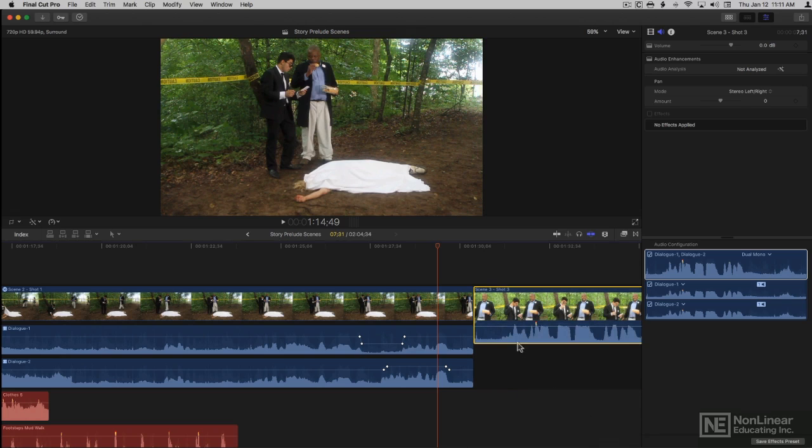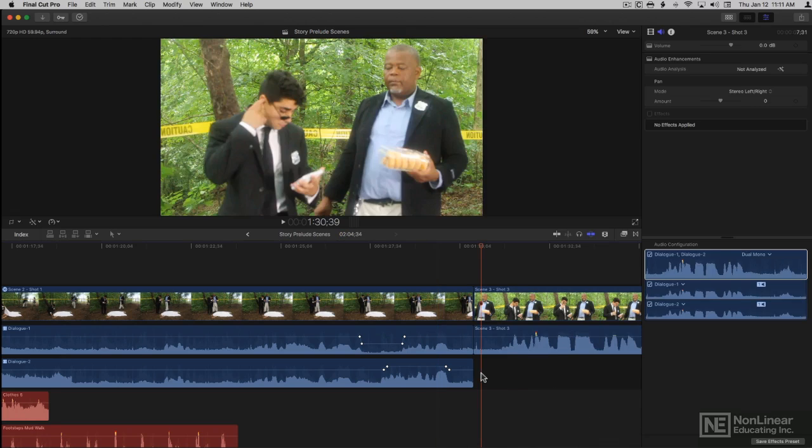So that's the difference between expand audio and expand audio components. Depending on specifically what work you want to do, you'll use one or the other. And they're both very quick, very fast, very easy to get to.